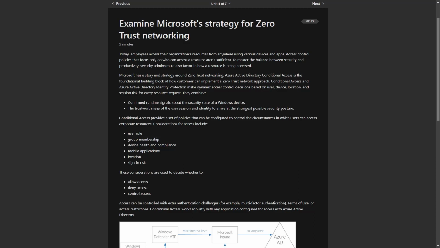Today, employees access their organization's resources from anywhere using various devices and apps. Access control policies that focus only on who can access a resource aren't sufficient. To master the balance between security and productivity, security admins must also factor in how a resource is being accessed. Microsoft has a story and strategy around zero trust networking.